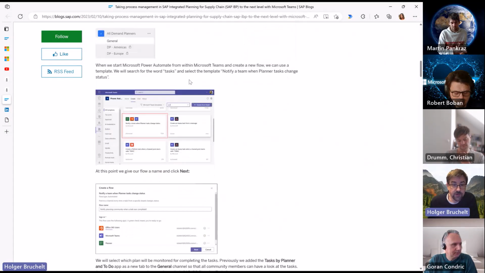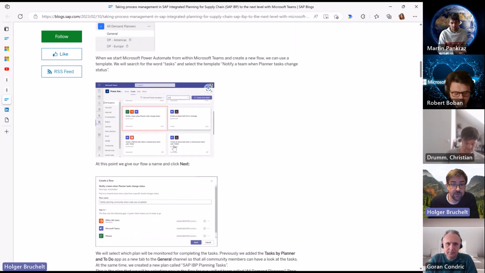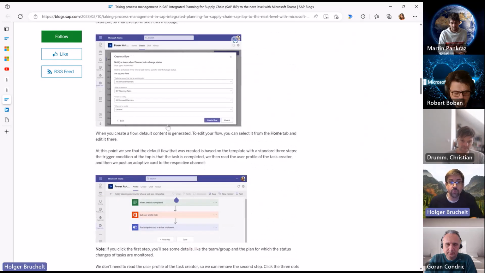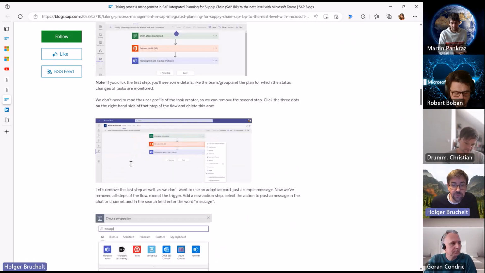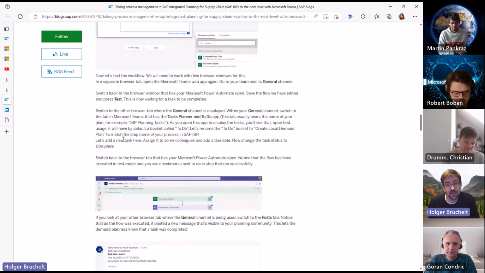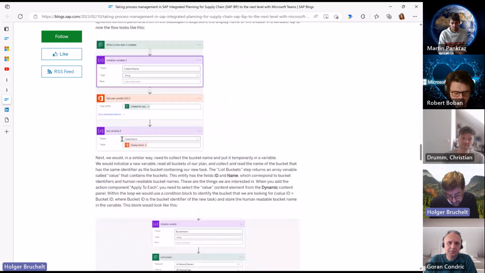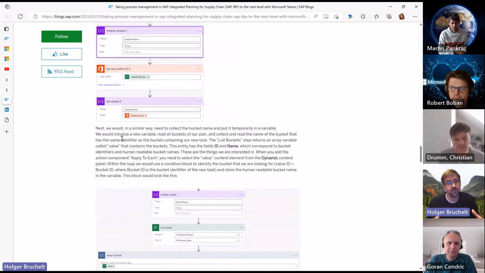They're using Power Automate here. So you can see within Teams, they're just calling Power Automate and then creating a flow to connect to the IBP system, retrieving information. And it's a nice flow, how you can leverage the capabilities of Teams with your IBP system using, in this case, a Power Automate flow.